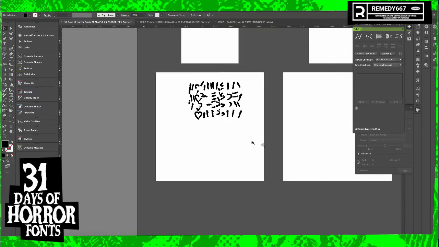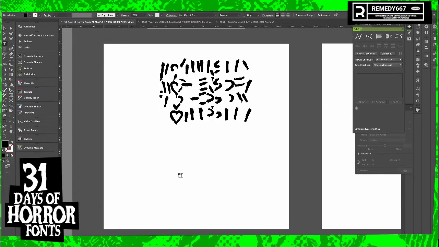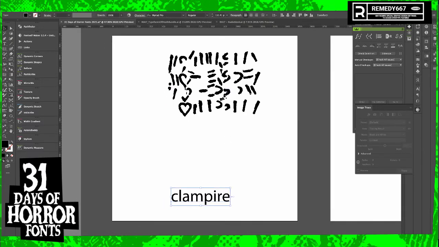Command-Shift-G. Alright, so for Clampire, this is another weird made-up word. It's going to be spelled C-L-A-M-P-I-R-E. And I think that's just period. If anybody's wondering what that font is, it's the Adobe one. Alright, so let's start easy.